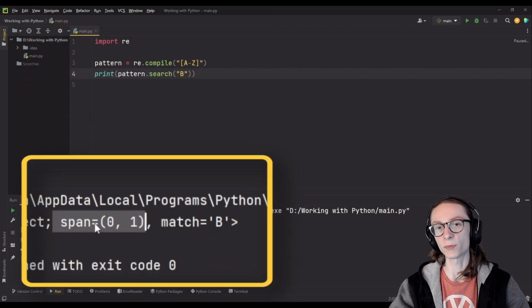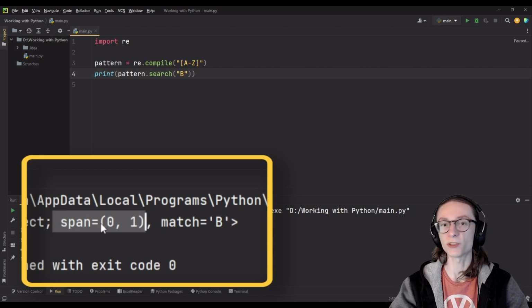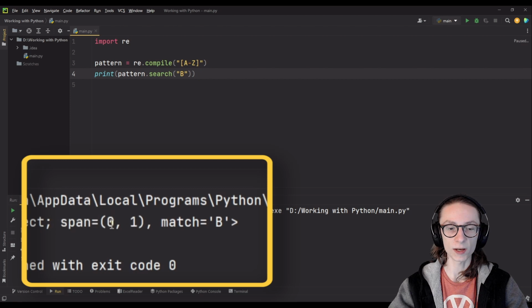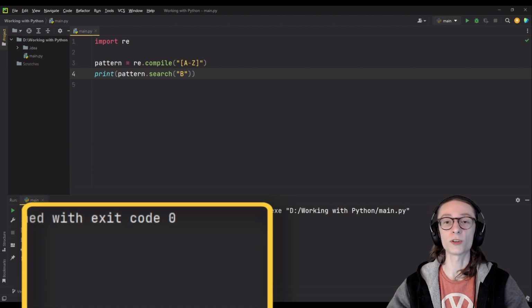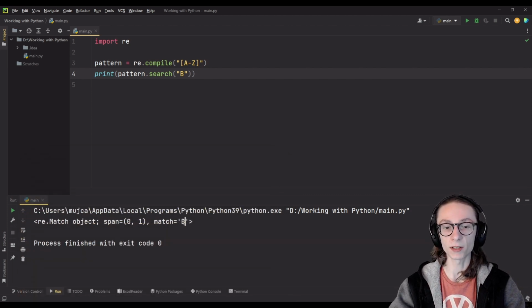The middle part of that message shows you the span across that string which the matched part actually sits at. So as you can see here, the span is from index 0 to 1, exactly as here the span is from index 0 to 1. And the third part actually shows you the match, so the actual part of that string which was found to be correct when checked against your pattern. So in our case it was capital B.